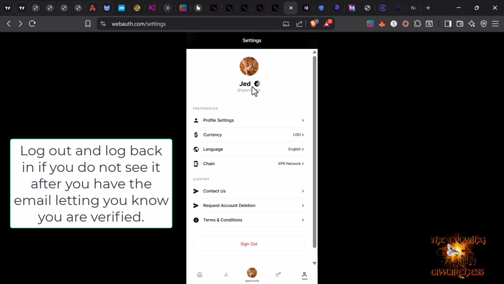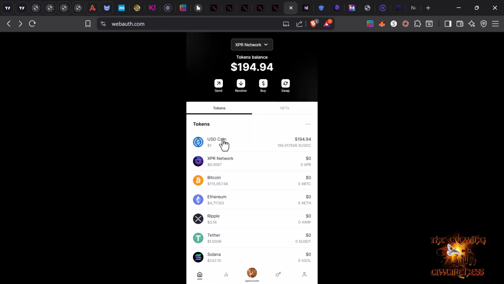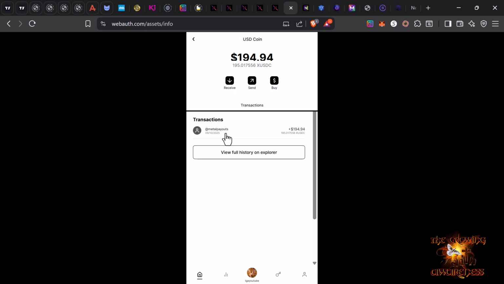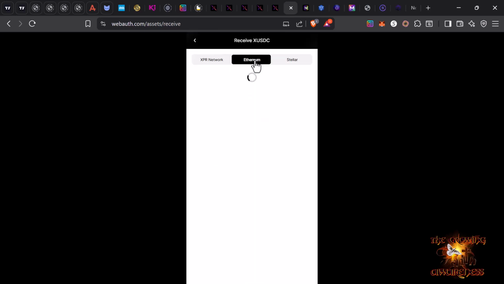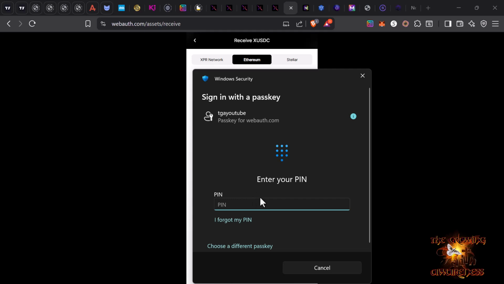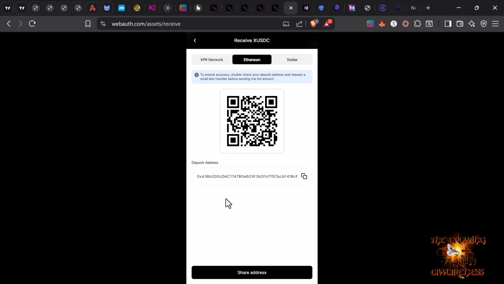So let's go ahead and go back down here to this button, the home screen at the bottom left corner, and then we can go back to the USD coin, and now we can go back to receive, and this is where we started. Now let me go ahead and put my pin in, but now we have an actual address for the Ethereum network because we are verified at this point.